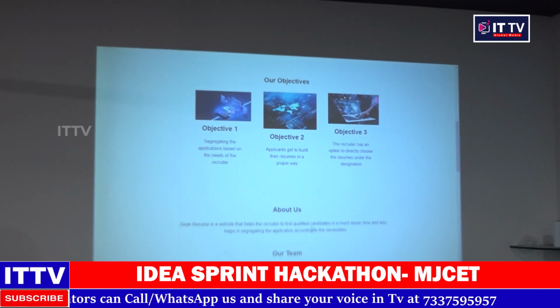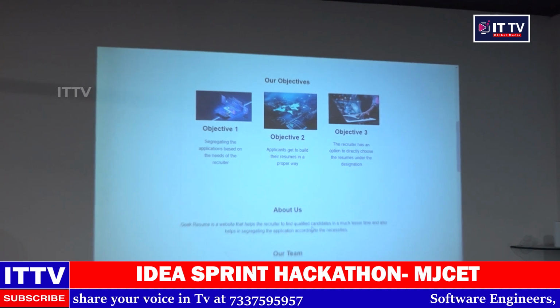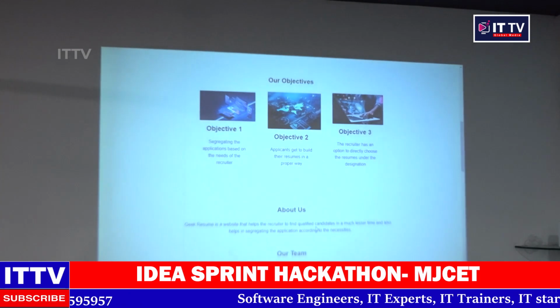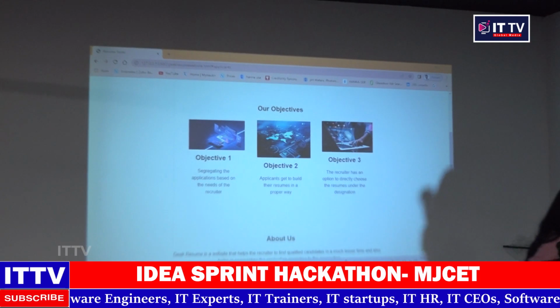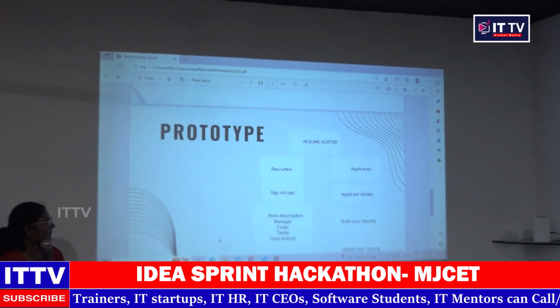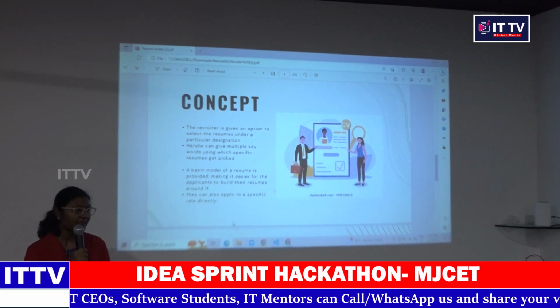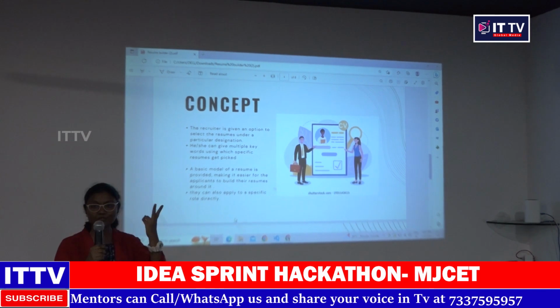And the recruiters are able to choose the most qualified candidate according to their job roles. So I'm going to speak about backend development for this project. We have developed the code in C++, and there are two categories.